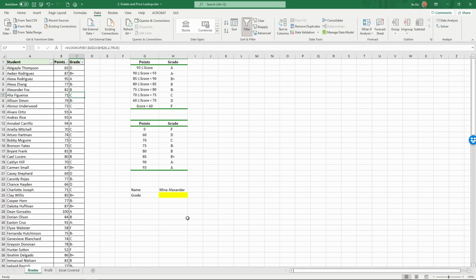And second, I'm going to, again, use VLOOKUP to find the grades of a student. So here I have a student's name, Mina Alexander, and I want to find the student's grade. I'm going to use VLOOKUP again. VLOOKUP, parenthesis. What I'm looking for is the student's name, comma. In this VLOOKUP, I'm going to use the big table here to find the student's grade. So click on this and select the table.